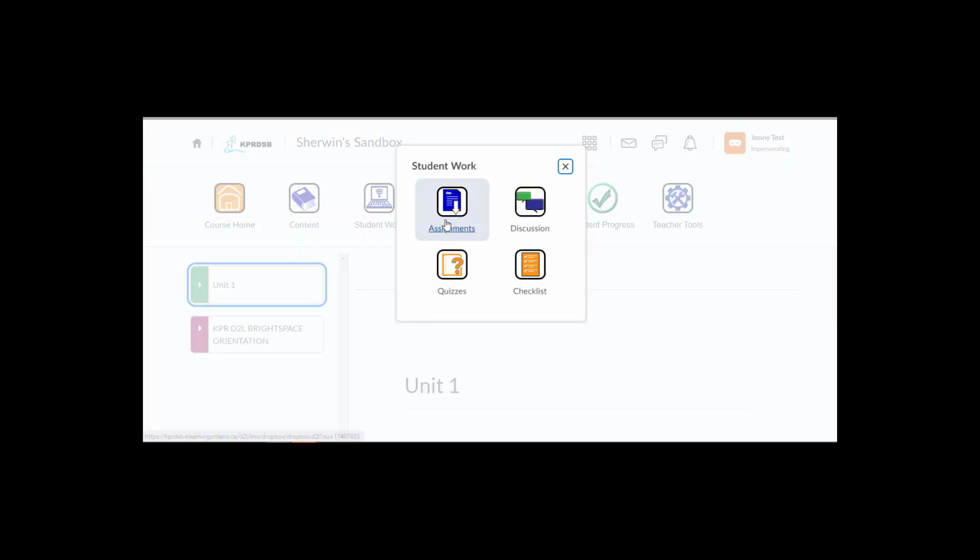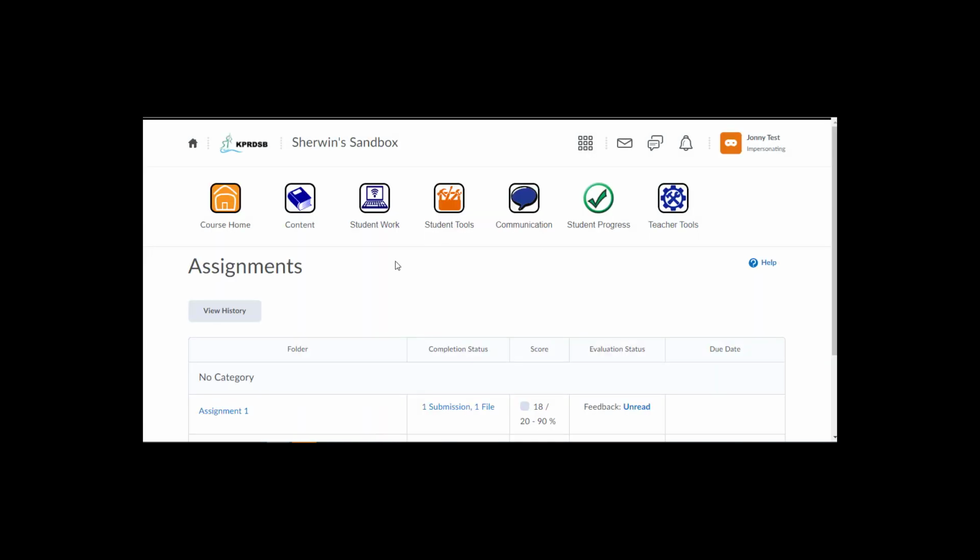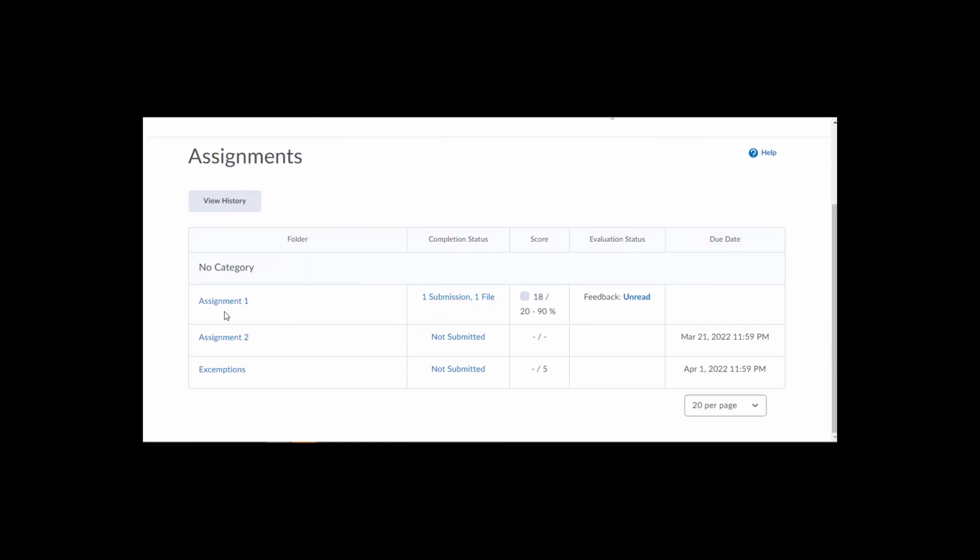The student work group has our assignment, discussion, quizzes, and checklist buttons. By clicking on any of these, you will see all the available assessments within that category. This shows all the available assignments and any due dates that have been listed, as well as whether you've handed it in or not. This is a great place to go to check just to make sure that you're caught up on all the work.